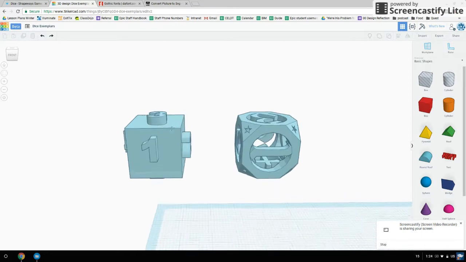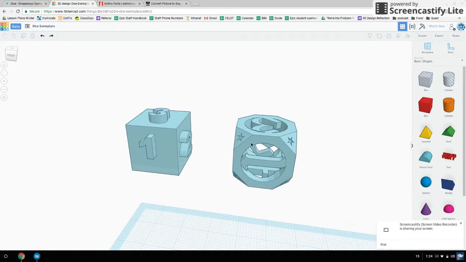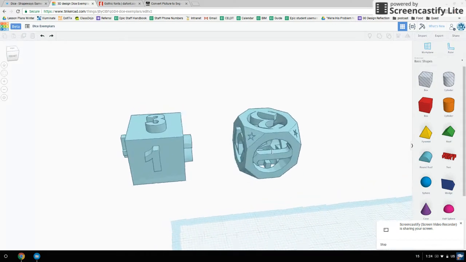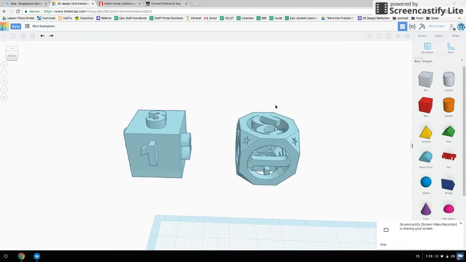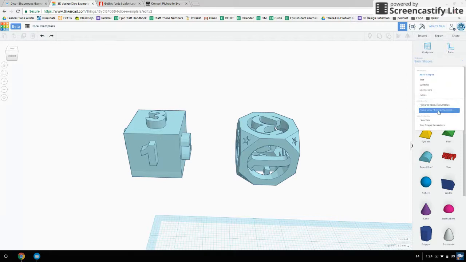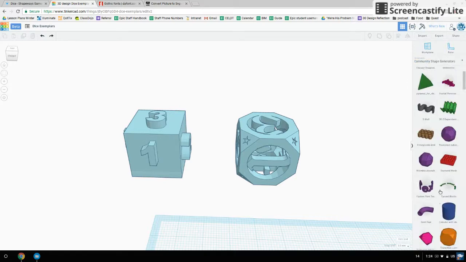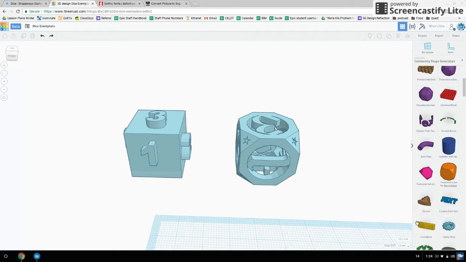The one on the left is not so good. It's just a basic cube. The one on the right, I tried to make it a little bit more complex by making it hollow. So let me show you how I made this one over here on the right. Instead of using a regular box, if you go to TinkerCAD's community shape generators, there's a variety of shapes that you can pick from if you want a different kind of dice. I use this truncated cube. I'll bring that over there.